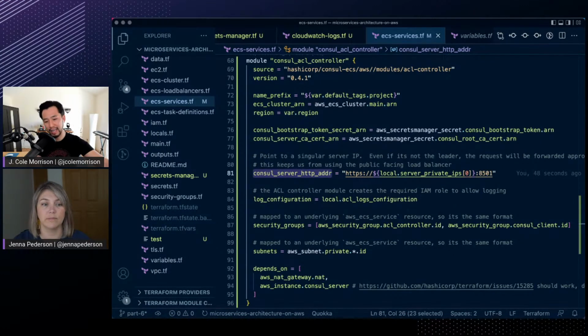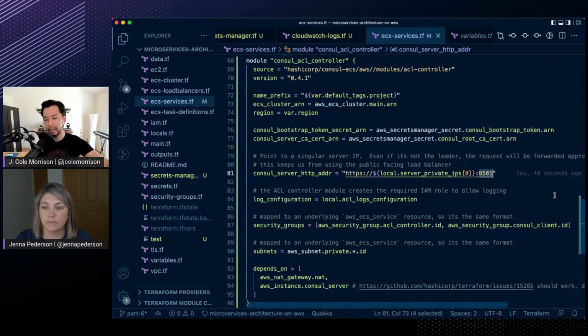Really, we could specify any of the server private IPs here, and it would work all the same, because if it's a follower, it would know to forward it to the leader. And if it's a leader, well, then obviously it's good. Now we're hitting 8501 here, the port, because normally when you interact with Consul's API, you do so over 8500, but 8501 is how you do it over HTTPS.